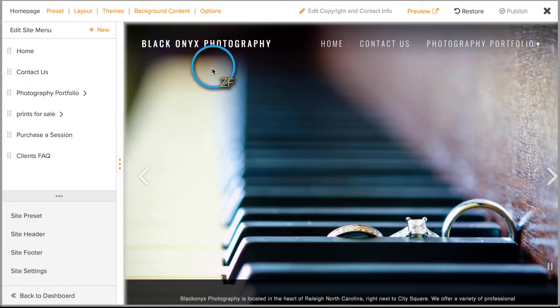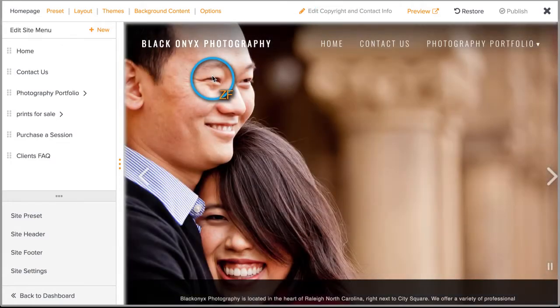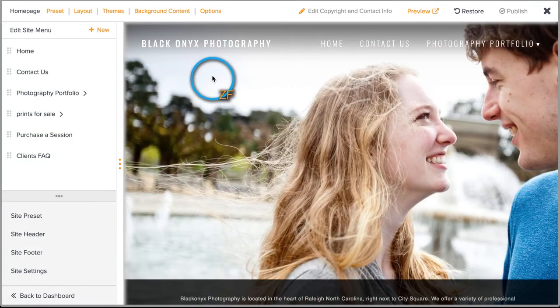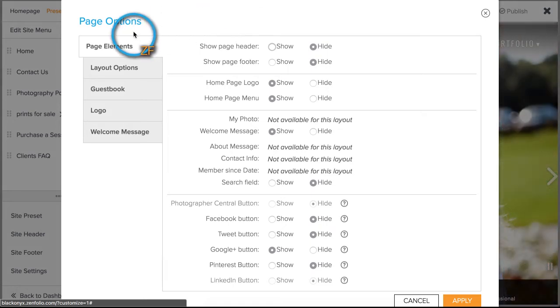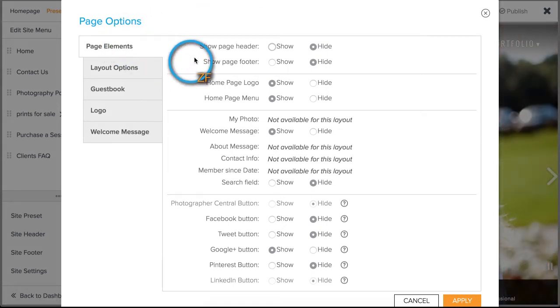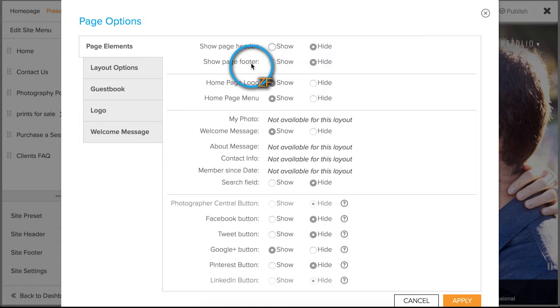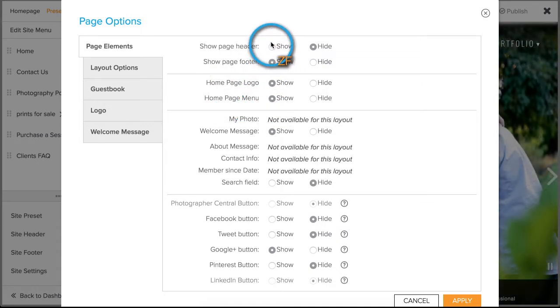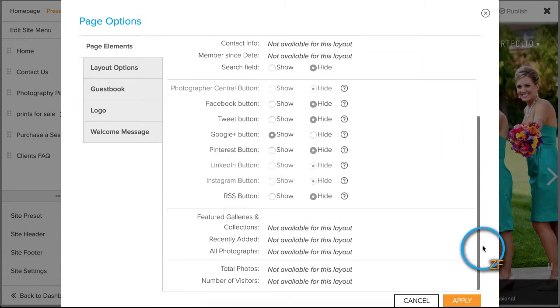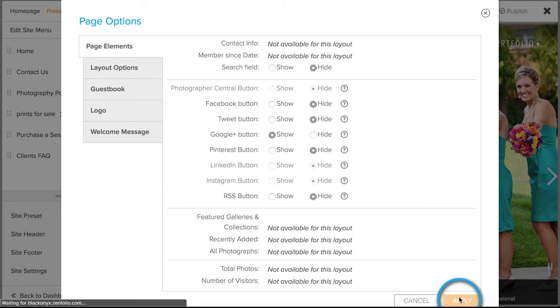And then what we're going to talk about here is, first, let me show you how to turn on these different menus. So again, this is just on the home page. What we're going to do is go up to Options right here. And then on the Page Elements tab, that's where you're going to see Page Header, Page Footer, and Homepage Menu. So I'm going to turn all of these on really quick so you can see each one and know which one it is. So I'm going to click Apply right here.